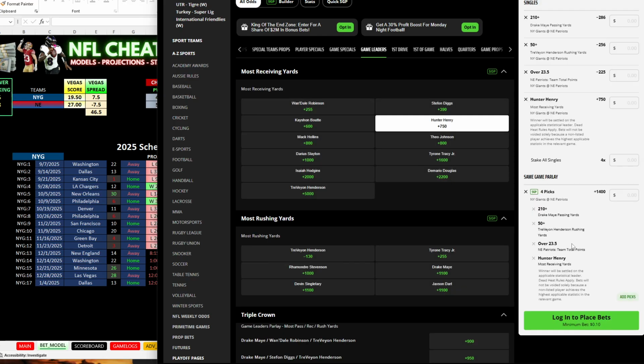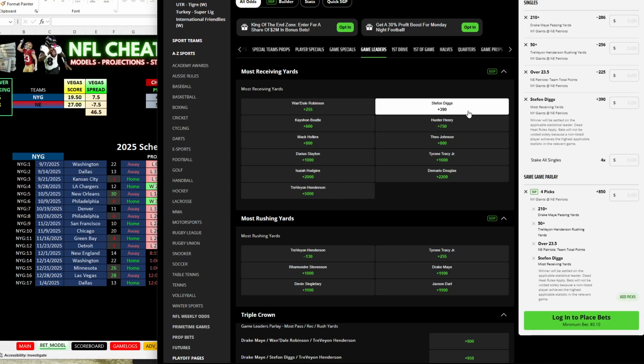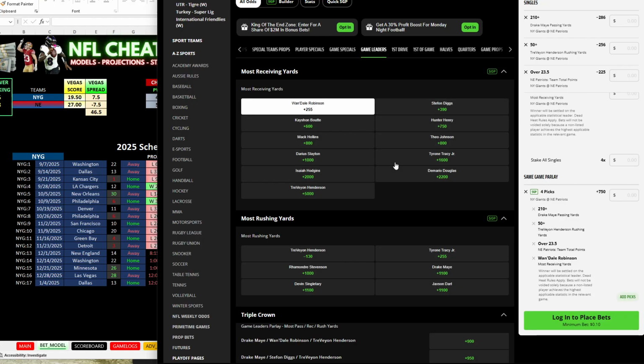So say Henry has this big game. Now this jumps to plus 1,400. You put a bonus on that. Now you're getting almost 20 to 1. Or Diggs. Say he catches one big ball. I don't think Diggs would win it. Wan'Dale would probably be my go-to if they're down, but that jumps it up to 750.